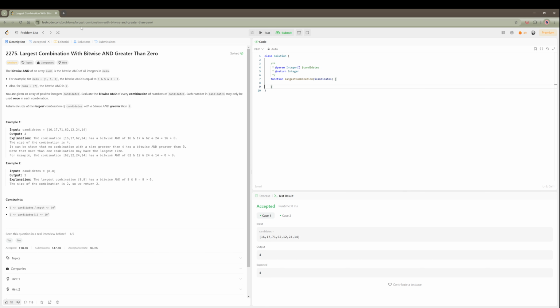In this particular problem, we are given an array of candidates, and we need to return the size of the largest combination. So basically, the number of elements in the biggest subset of candidates that produce a bitwise AND greater than 0.